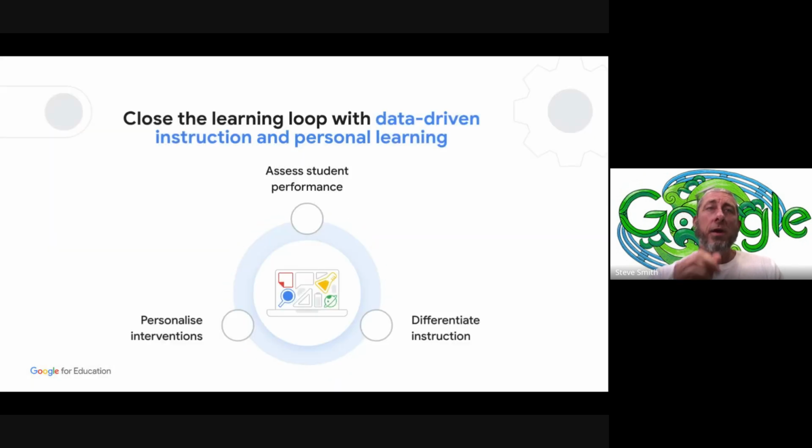So, having a look at our view around data-driven instruction and personalized learning, you see this as a cycle. We have a cycle of learning and instruction that rolls around here, and you can start on the cycle at pretty much anywhere you want. We can start at differentiation, personalize, and then assess. This is our cycle of learning with Classroom and Workspace for Education sitting in the center here.